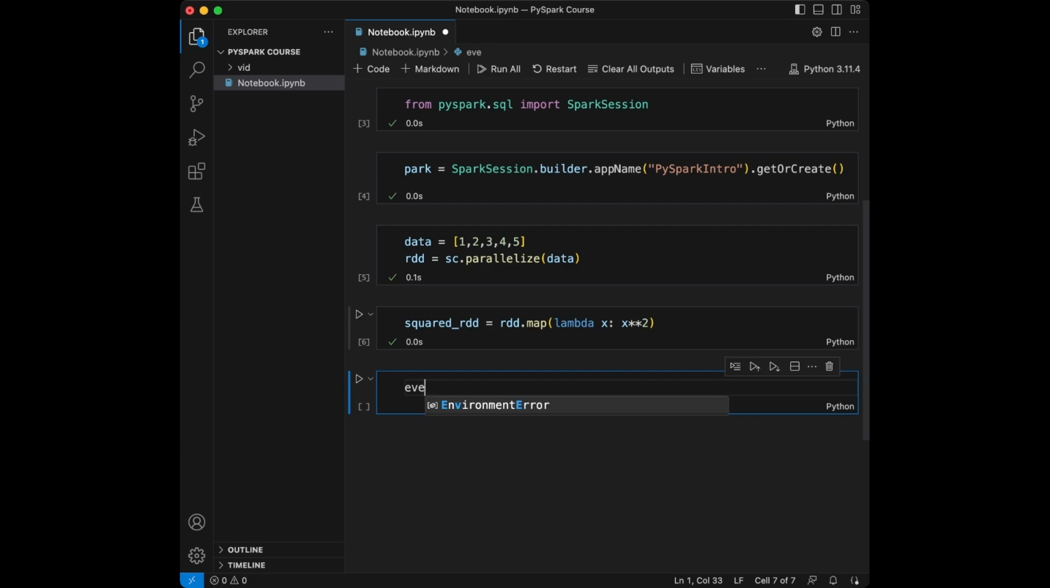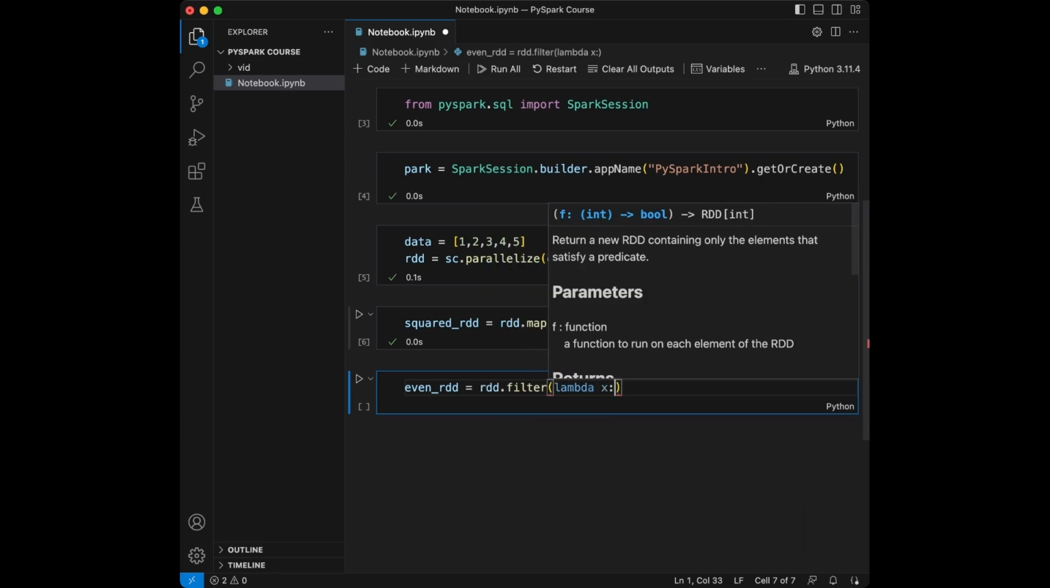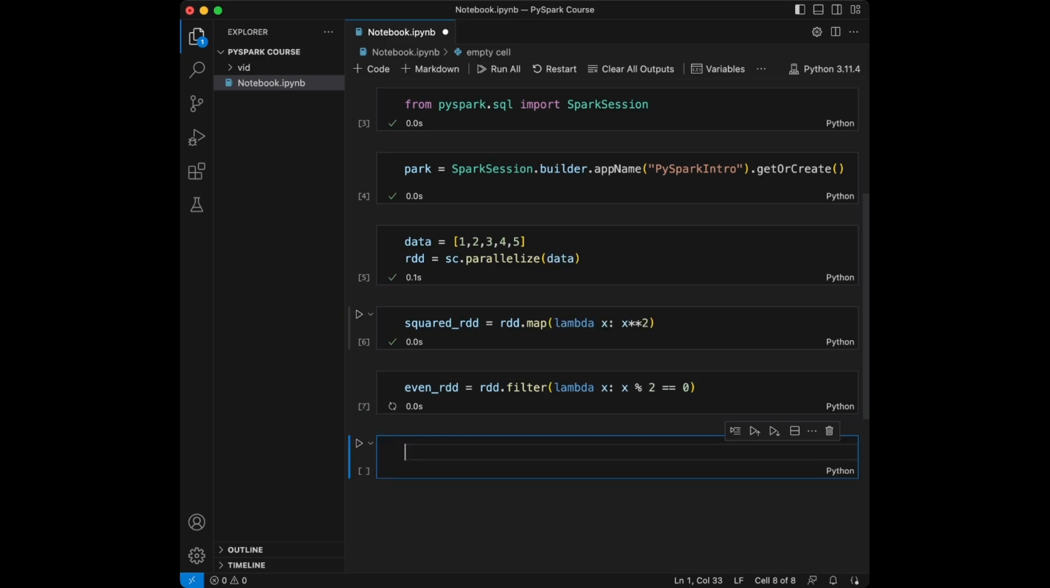Now let's do something similar. even_rdd is going to be equal to rdd.filter, lambda x, x modulo 2 equals 0, like this. We filtered even elements. In the code example, we use the map transformation to create a new RDD, squared_rdd, where each element of the original RDD is squared. We also use the filter transformation to create a new RDD, even_rdd, containing only the even elements from the original RDD.